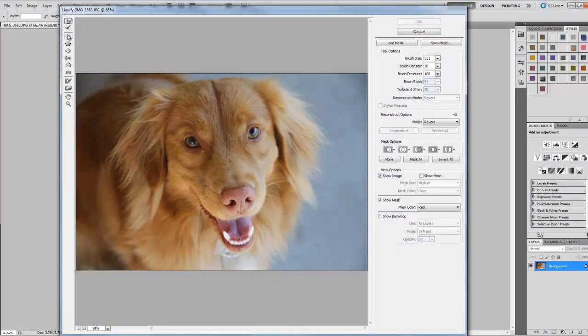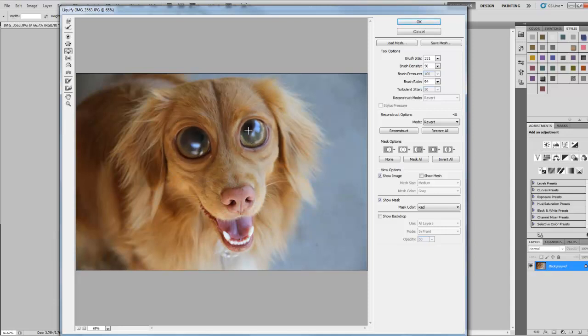Now here on the side they have the different options, different tools, the warp tool, reconstruct tool, pucker, bloat, and we need the bloat because we're gonna bloat up his eyeballs like so until you kind of feel that he looks a little bit silly enough. There we go. And the same with the nose, you can bloat up the nose a little bit.